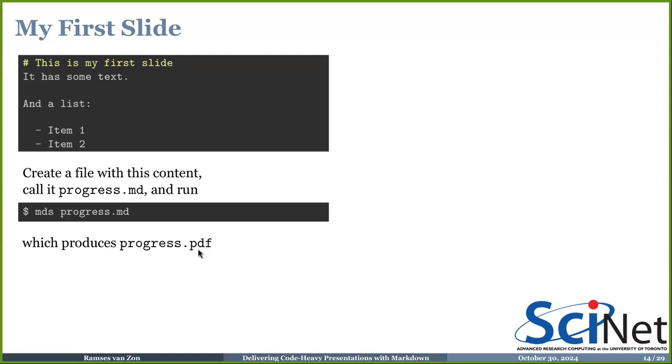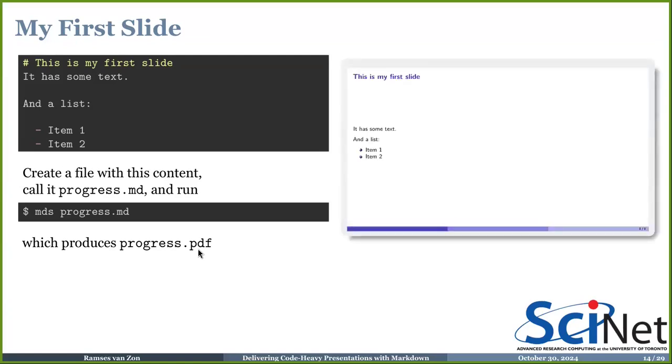It only has this one purpose of generating PDFs from Markdown. So you don't have to specify that because it already knows that's it. Inside that script, all of the Pandoc stuff is done. And then you get this. It's a slightly nicer default than pure Pandoc. Not by much, but a little bit. So here's my first slide. It has some text and it created the lists.